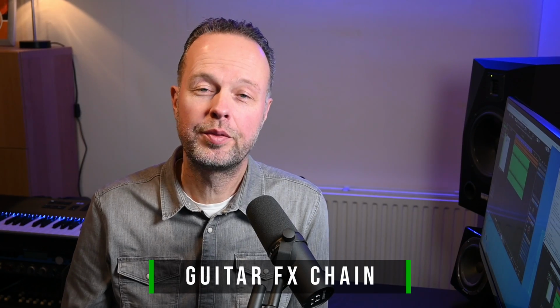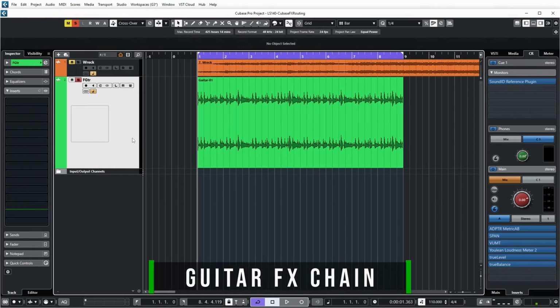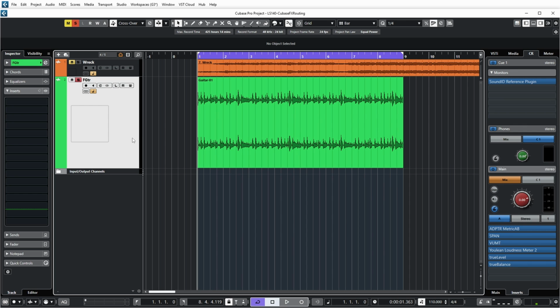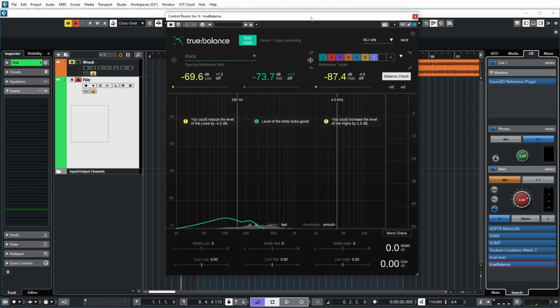Let's have a look at how to creatively use this routing to get an effects chain on a guitar track. So over here I have a guitar track playing a little funk guitar riff. And even though this is a stereo track, the actual information in this channel is pretty much mono. If you look at this with the True Balance plugin that I recently reviewed.